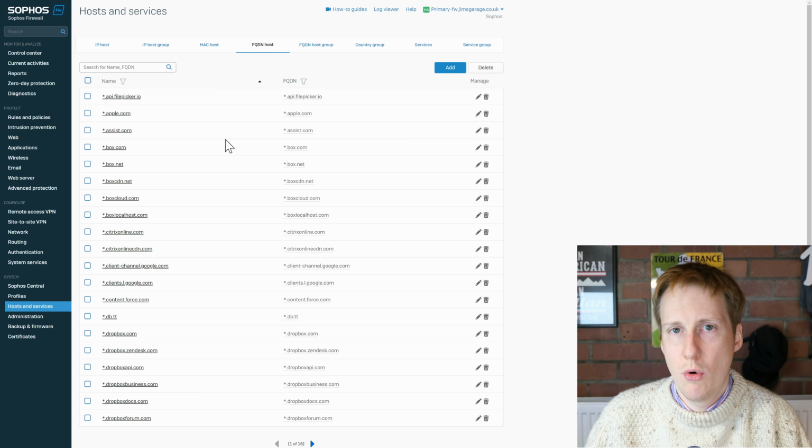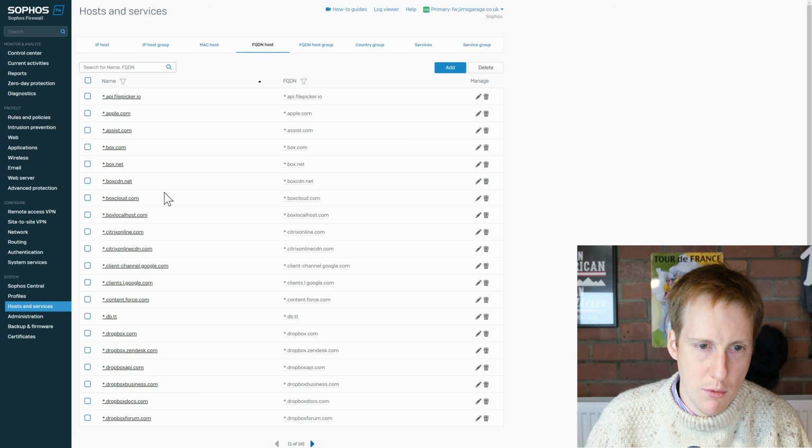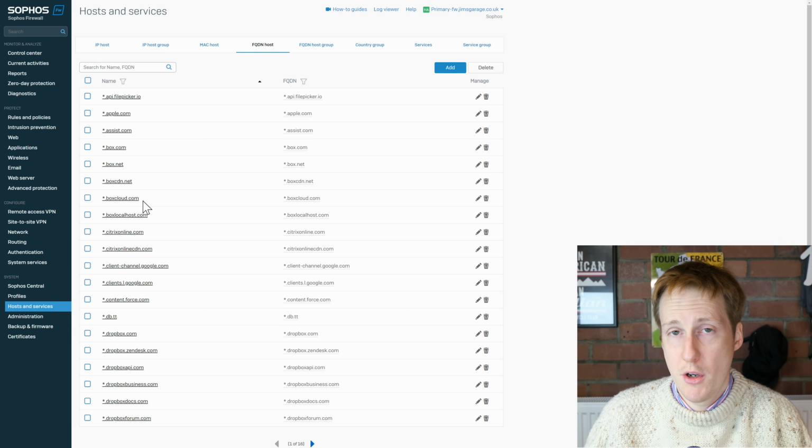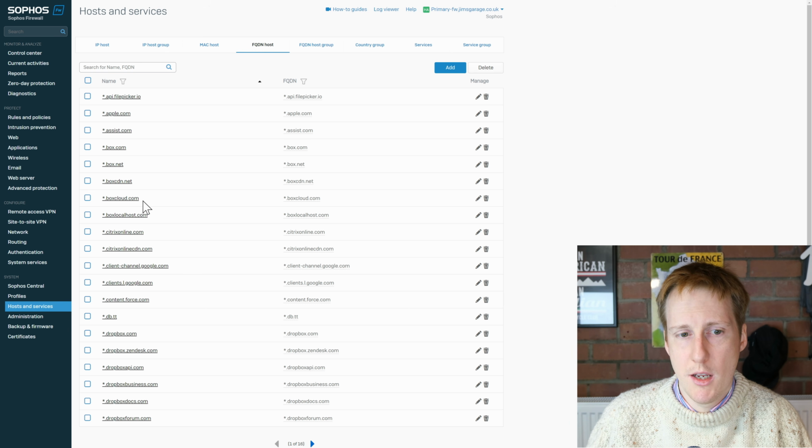So you could say that all your machines have access to, let's pick one, boxcloud.com. Conversely, you could say no machines have access to boxcloud.com. And so you can add your own in here as well. If you wanted to block certain domains, you could create a record in here and then use it later in a firewall rule. We'll get onto firewall rules in a little bit. So that's kind of it from the IP side.